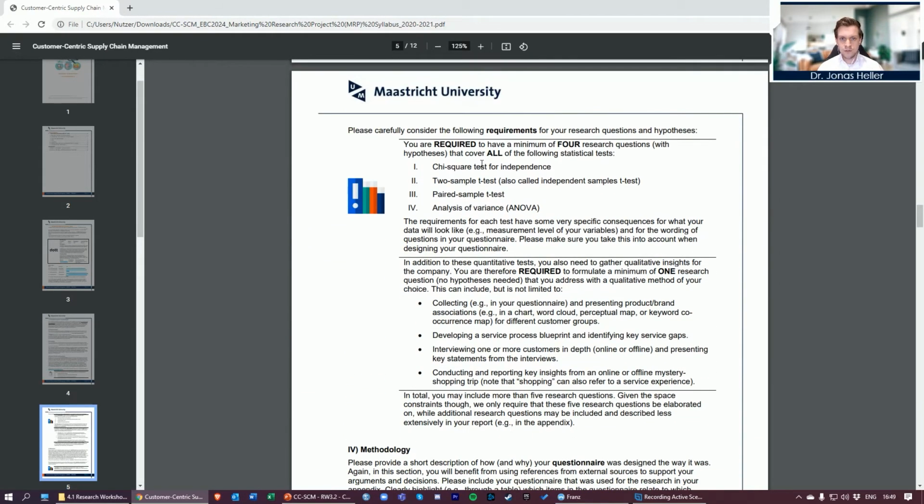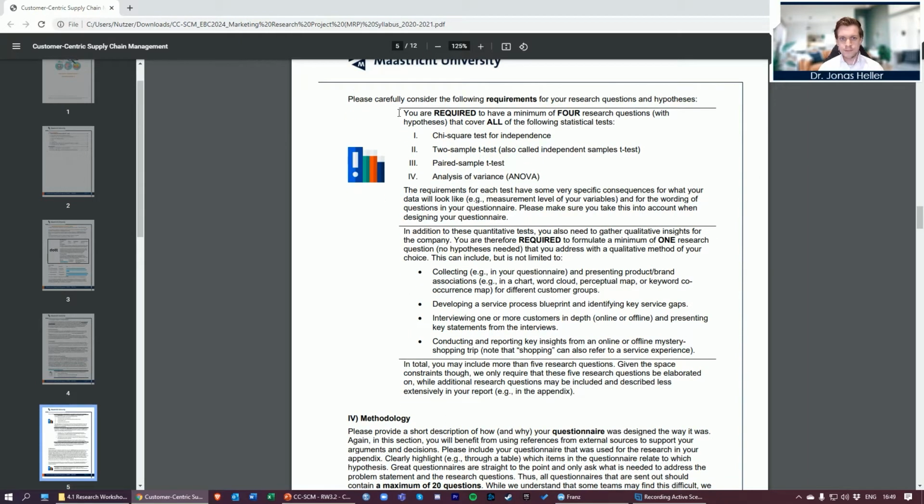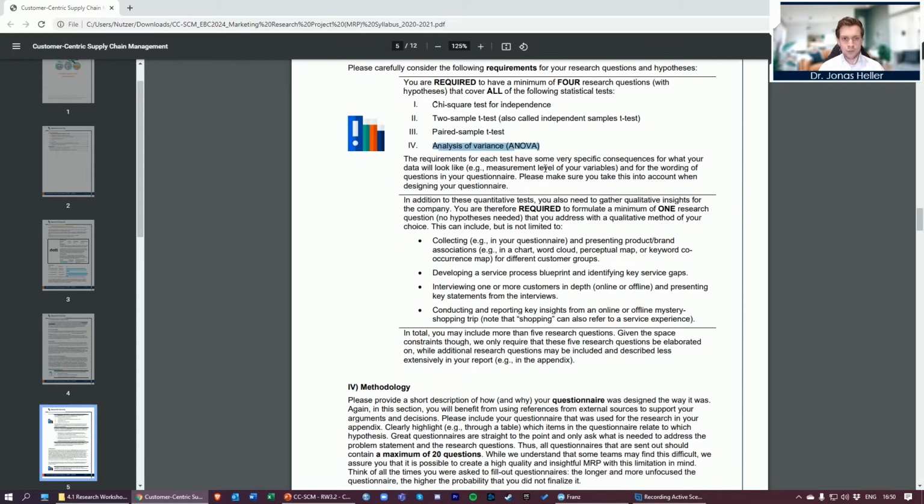And if you continue to scroll down, you see here on this slide that you're required to have a minimum of 4 research questions with hypotheses that cover all of the following statistical tests. So you need to include a chi-square test for independence, a 2-sample t-test, which also is called the independent sample t-test, a paired sample t-test, as well as the analysis of variance, which is abbreviated with ANOVA. So these are requirements of tests that you need to include, and therefore it's important to understand how you choose the right statistical test depending on your variables.